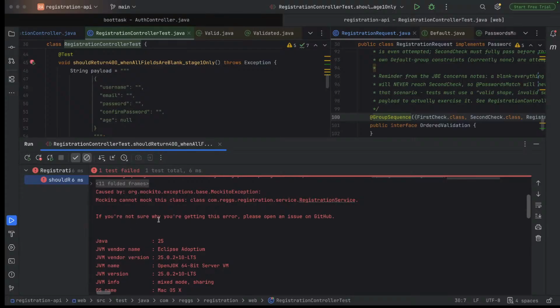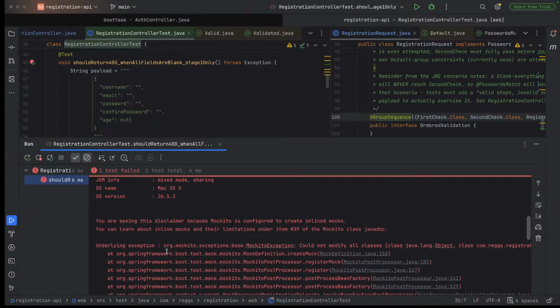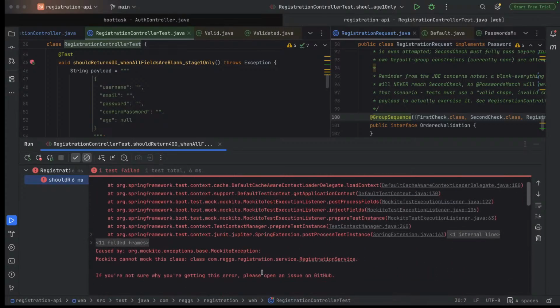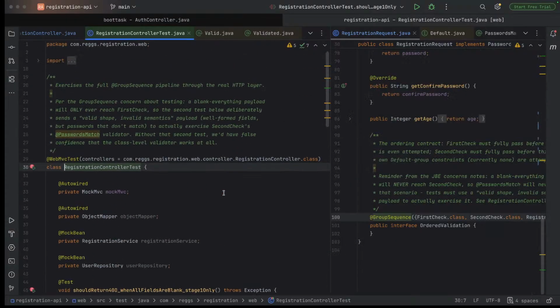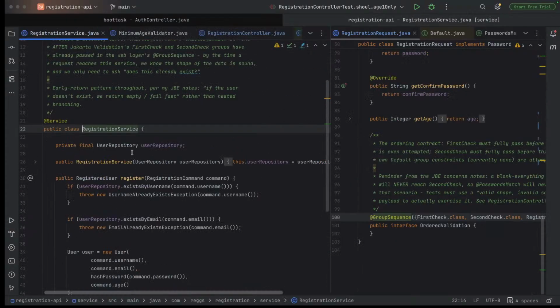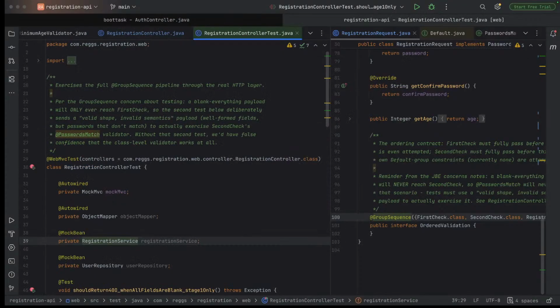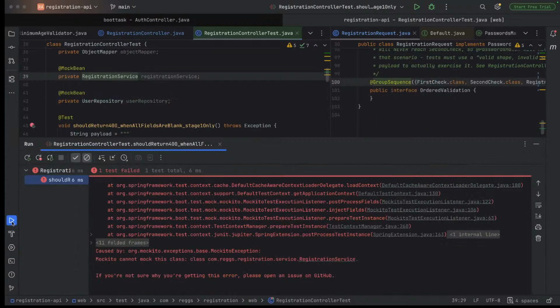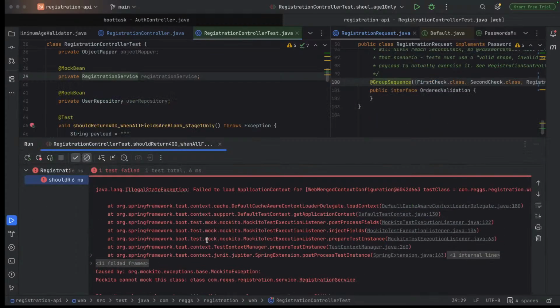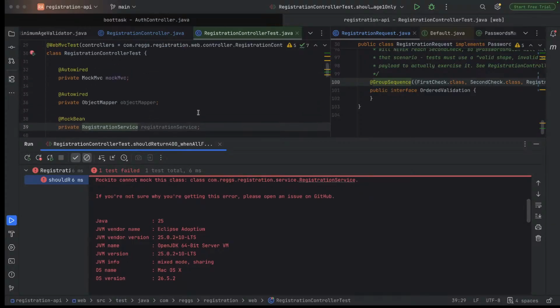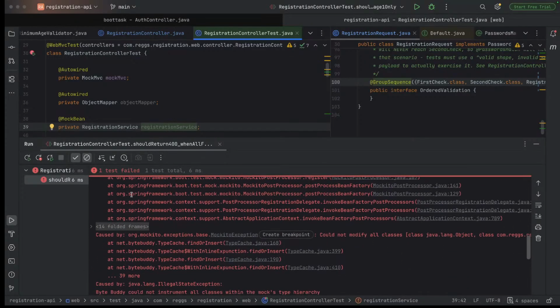Why? Please open an issue on GitHub. No, tell us why. Tell us why you can't find registration service. Okay, but registration service is a bean, so do you have a clue why we can't find registration service? Maybe, which Spring Boot version is this?